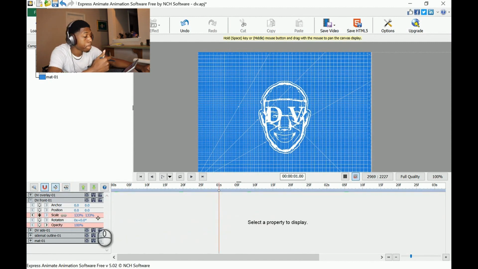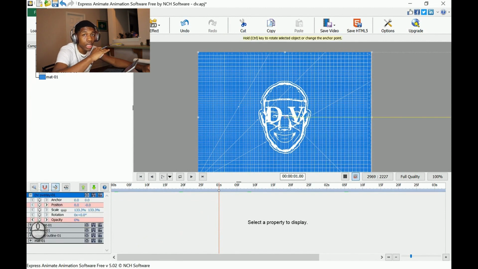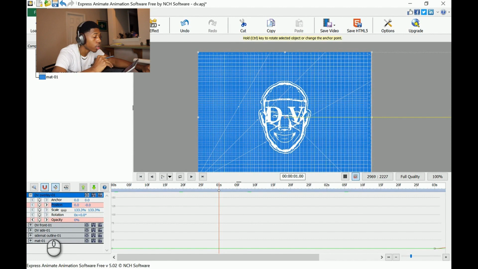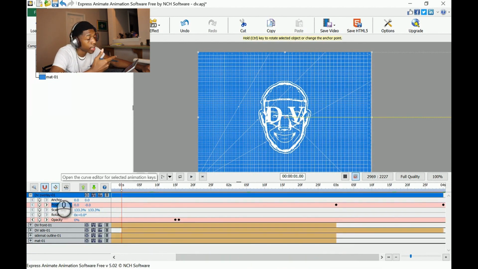Now, depending on if you want the animation smooth, you want to have some acceleration, deceleration, that's where the curves come in. That curve means it's not following a straight line. It's going to have some bounce to it, some deceleration, acceleration. It's going to grow, it's going to shrink, it's going to do something for you.